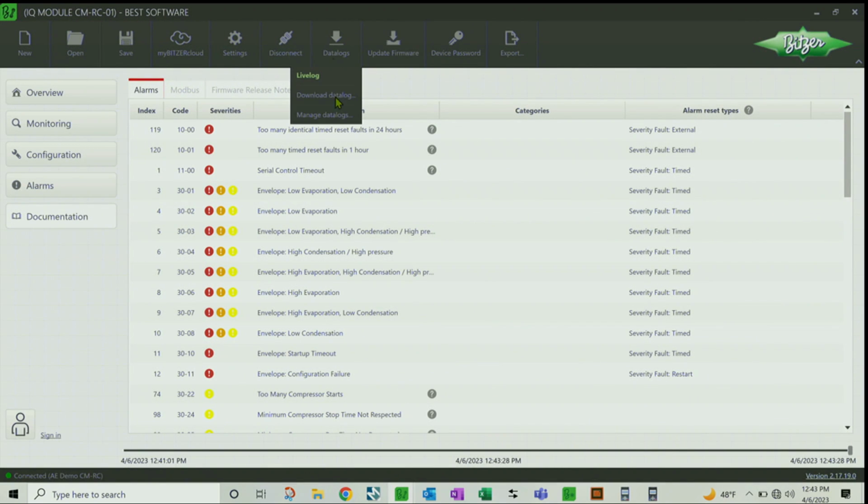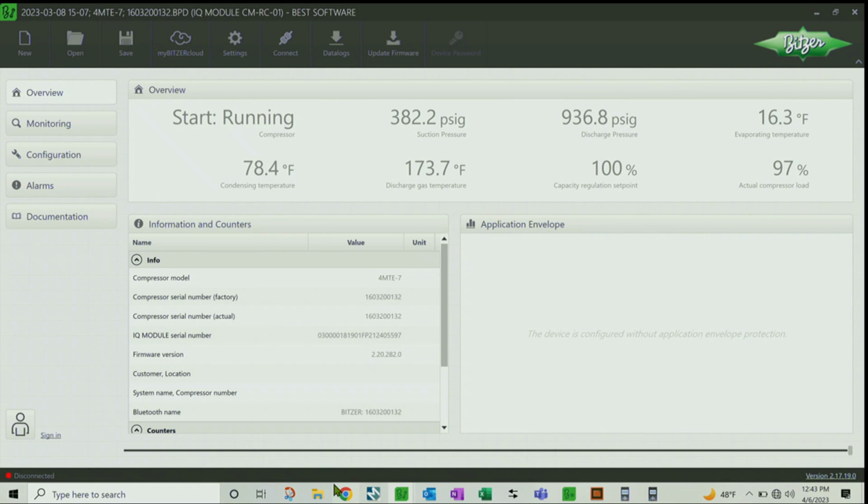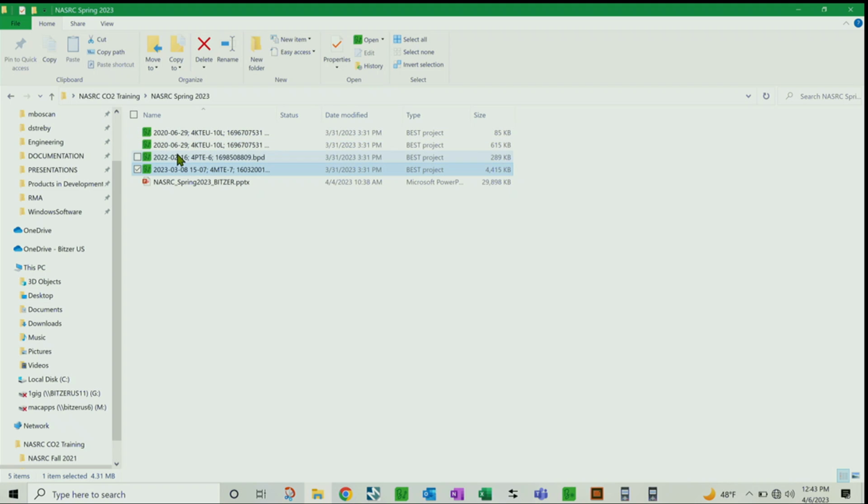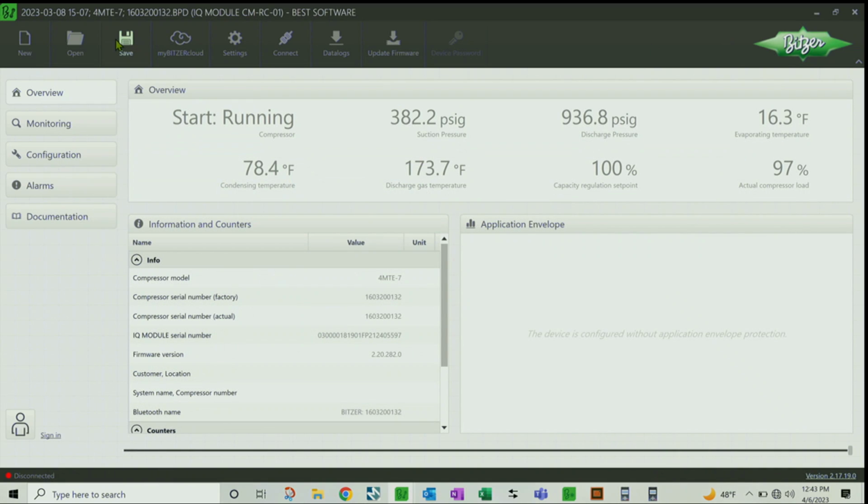You would go here and download it first on a data log here. Live log is while you're connected. And then you go to save to PC, and it will save the file to your PC. And then you can open it directly from your PC like I did here, or you can go to this open button and find it on your PC and open it.